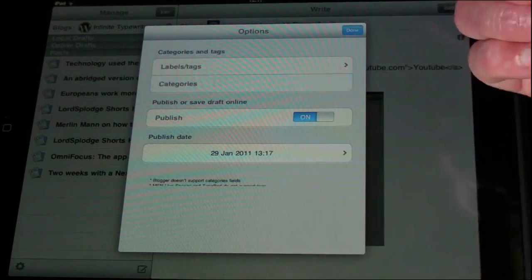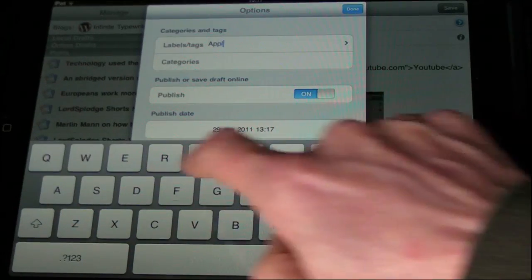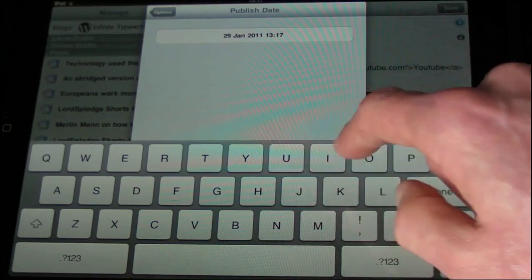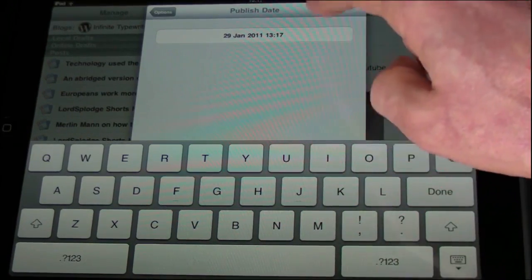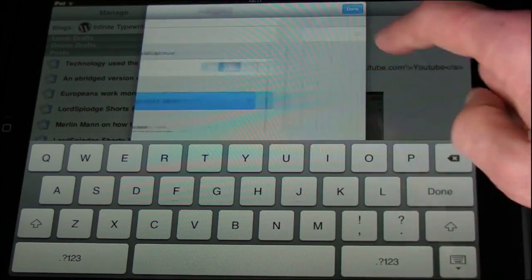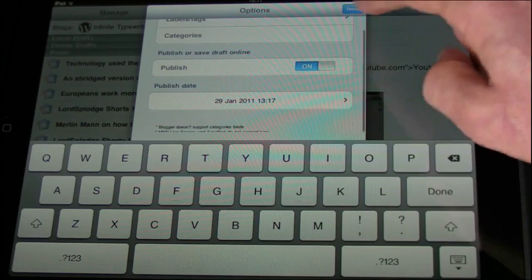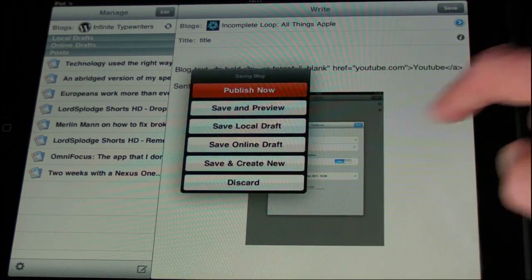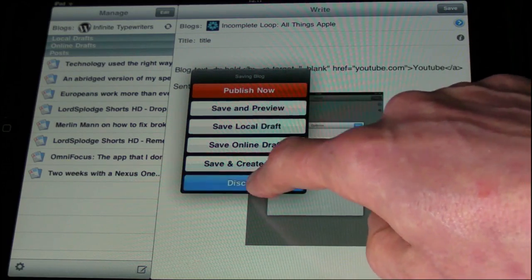Finally, you can edit the categories and tags for the post, as well as its publish date. Now I think this is supposed to be editable, but for some reason I couldn't get it to go, despite trying twice. When you've done, you can click save, and you can publish it straight away. You can save and preview, you can save a local draft, you can save an online draft, or you can do what I did, discard.